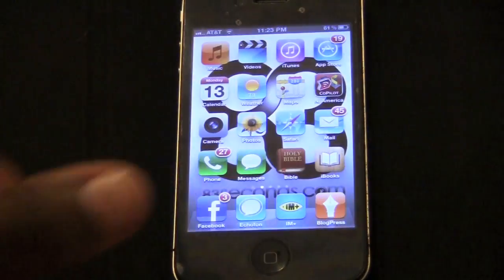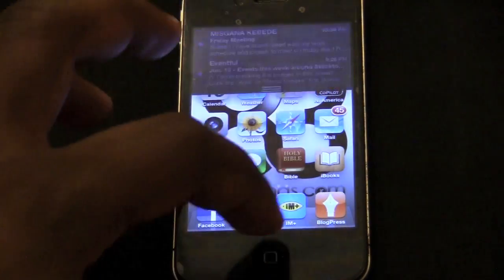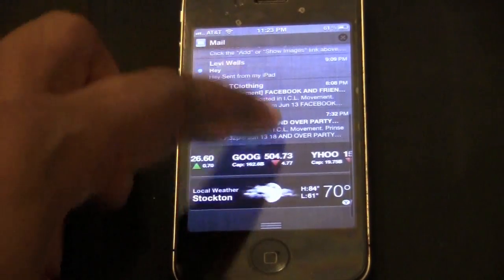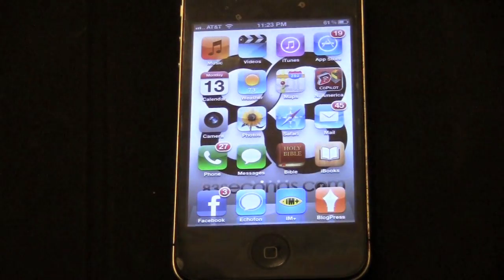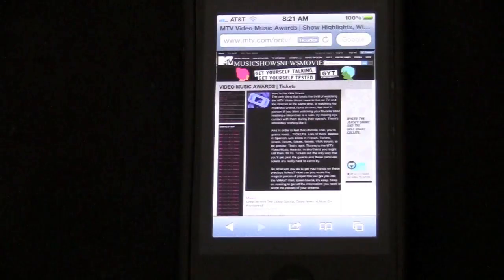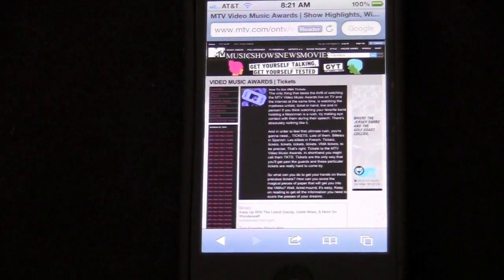Or if you're already in there, you can just slide down, obviously, from the top, and you can go into your messages on your message center. So there we go. Okay, so another really cool feature is called Reader.